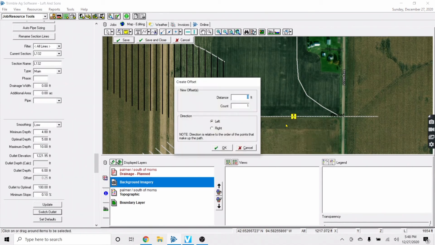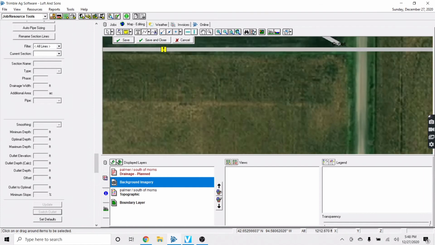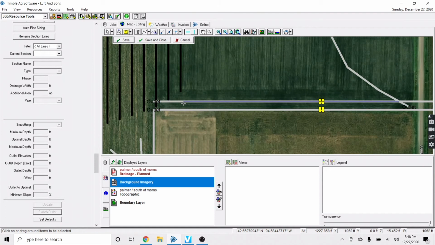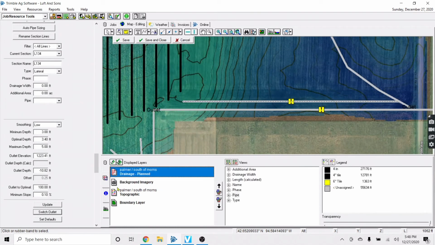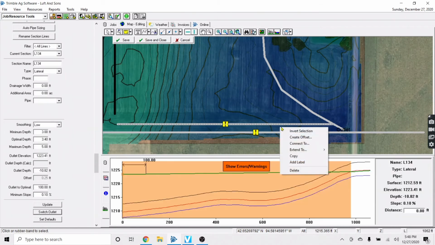Best way to do that is run a main down the property line, finish. Now we're going to create offset 40 to the left. I'll put my lateral in. Start it right there. Run it up the hill, finish, save. Delete that one we offset in there.